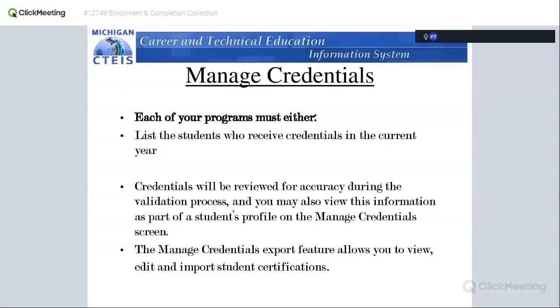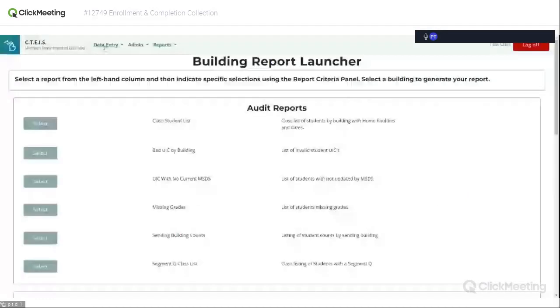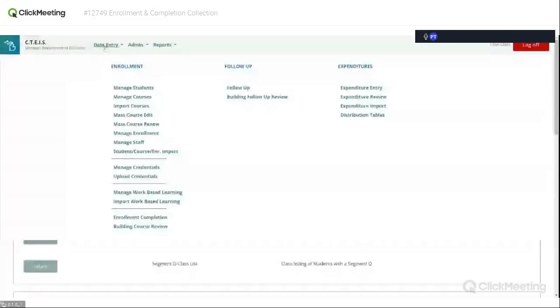The Manage Credential feature allows you to view, edit, and import student certifications. We'll show you how to do that in our demonstration right now. So we're going to go back to our Train CDIS site. We're going to go to Data Entry, and we're going to go to Manage Credentials.